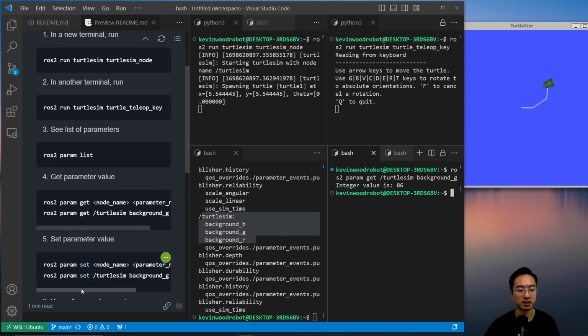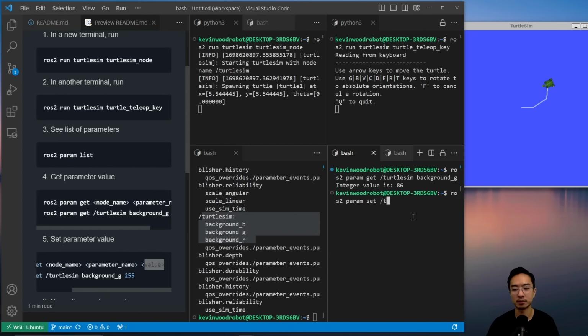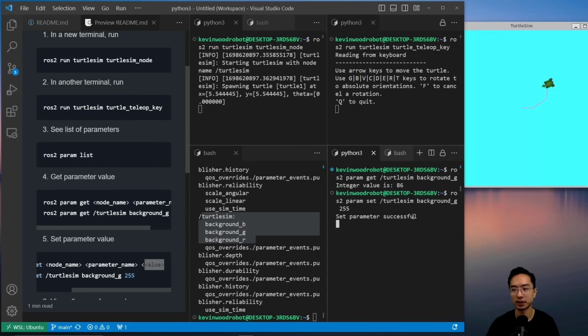We can also do something similar, but this time as you set, you pass in an extra argument, which is a value. So do ros2 param set, pass in the node name, and then the parameter background_g, and we'll pass in the value of 255. And you can see the background has now changed.